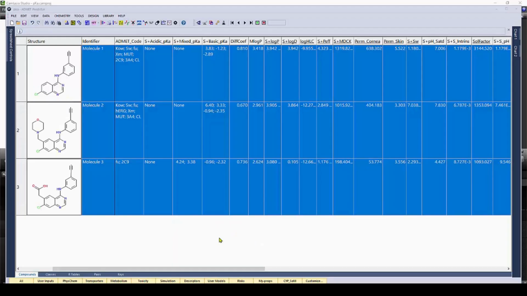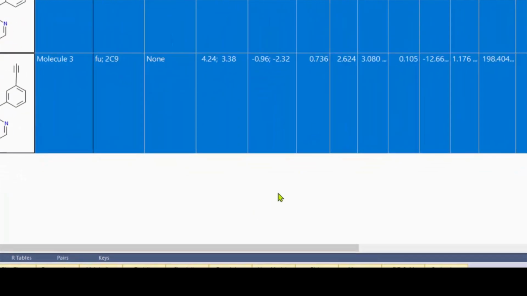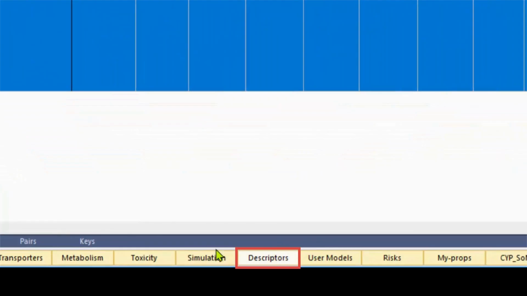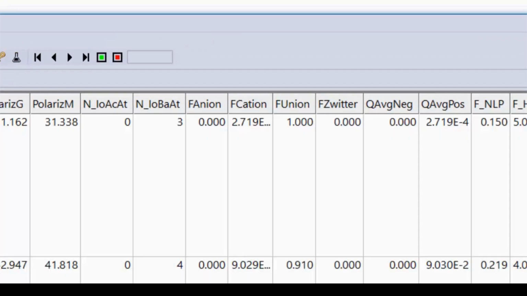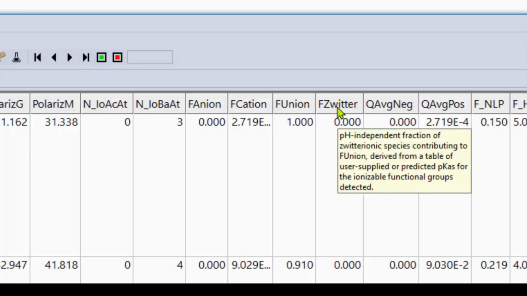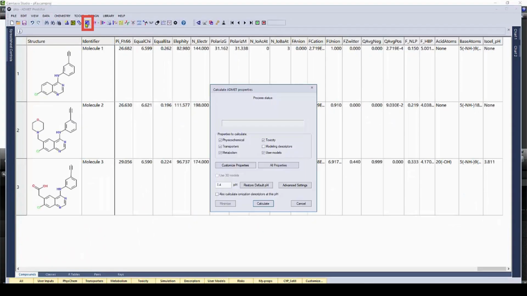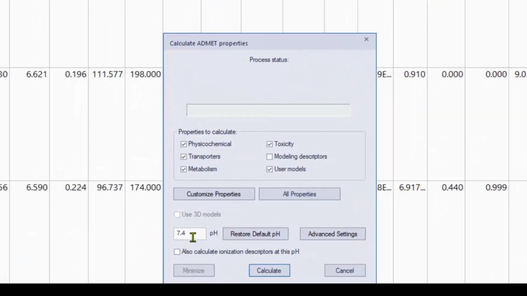Now let's look at a few of the descriptors that are based on the pKa model. These descriptors can be used in different models within ADMET Predictor because ionization is so important. You go to the descriptors tab here and then scroll all the way to the right. You'll see the ionization descriptors. Mostly we use fraction anion, fraction cation, fraction unionized, and fraction zwitterion. These represent the fractions of these particular species at the pH that was run to compute the properties. Typically that's 7.4 here.